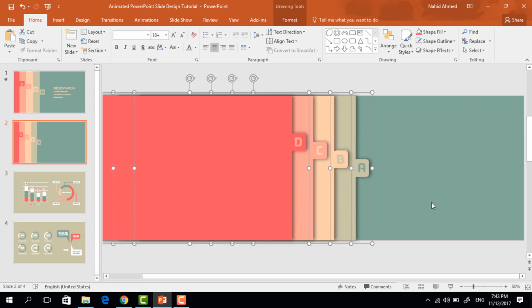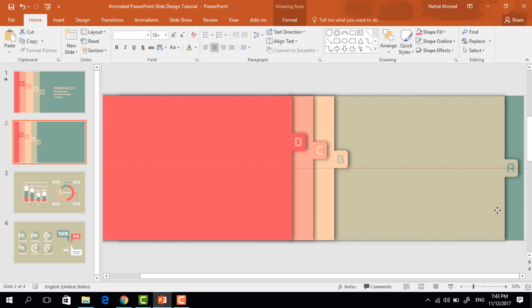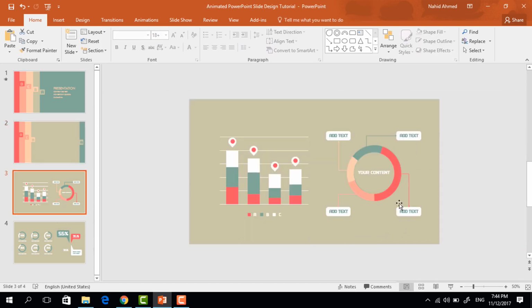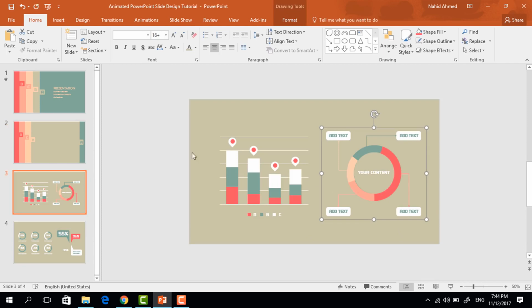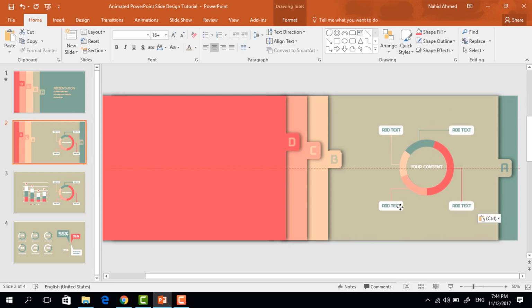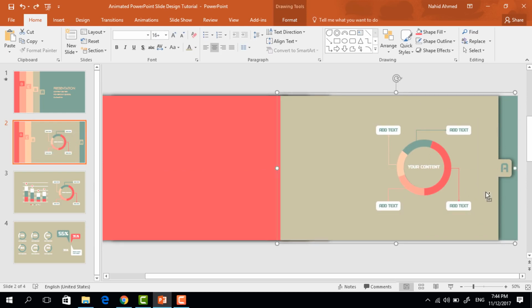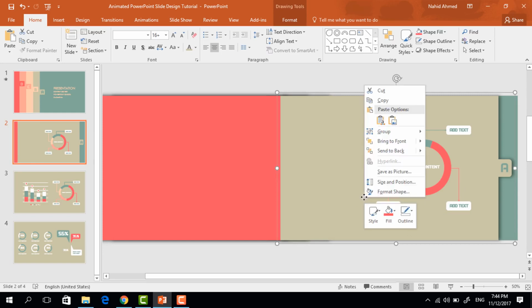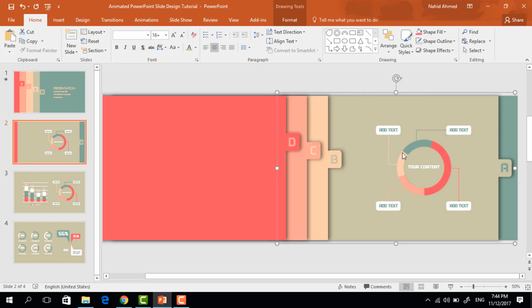Now from here, first bring this one to the right side. To save your time, in this tutorial, I'm not gonna show you how to make these infographic elements. So I'm just copying and pasting them. Place it here. Holding the Ctrl button, select these two and press Ctrl G to group. Now right click on it and send it to back.